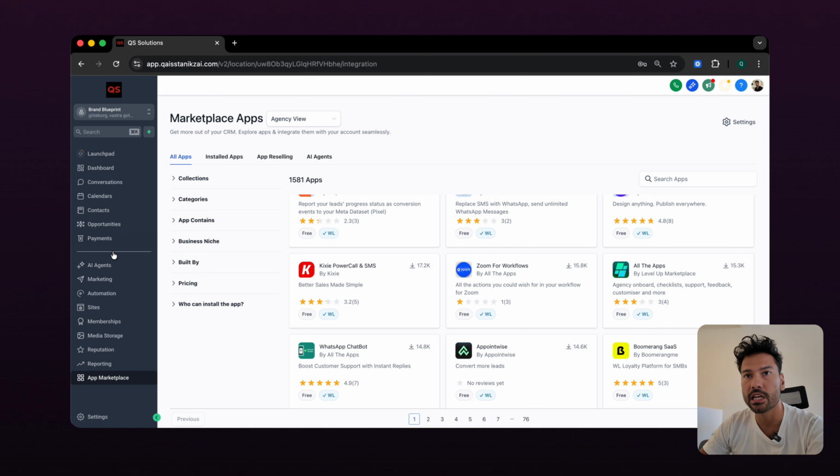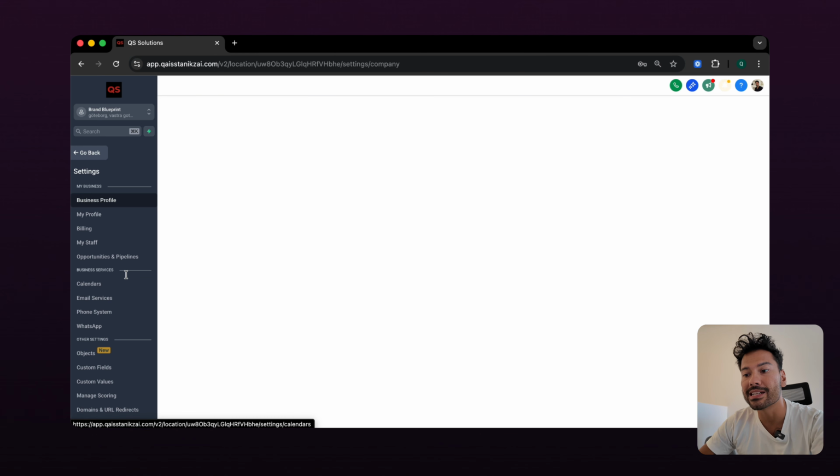All right, we went through all the tabs in the sub account view. Now let's go to the bottom left and click on settings again. This time we are inside the sub account settings, changing everything specific to your business.